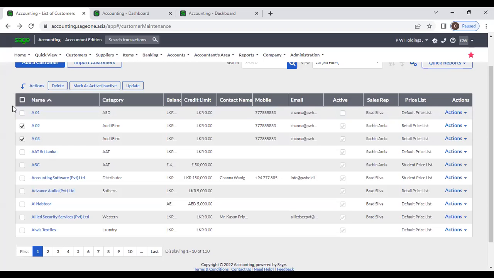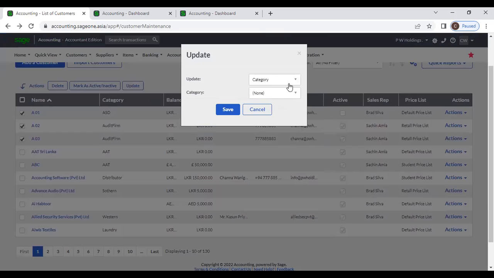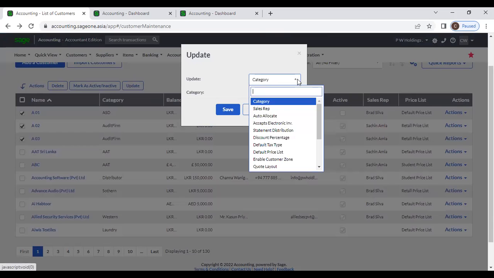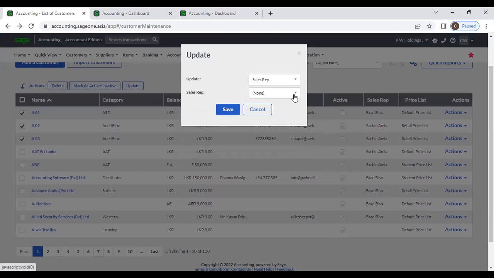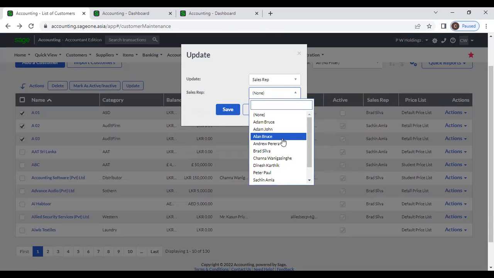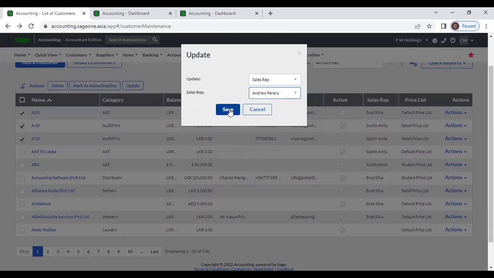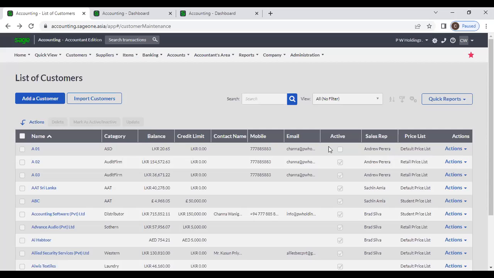Now if you want to change the sales rep names, you can select those customers and select update. From update, you can select sales rep, select the sales rep name, and save. Then that sales rep name will change. Like that, you can create customers and customize this grid.